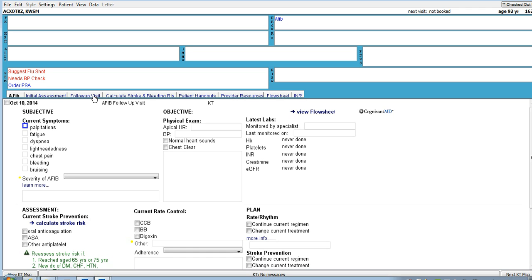You can quickly assess systems and side effects by clicking once for no and twice for yes. Identify the impact on quality of life, and make any additional notes that might be relevant. Then you can enter the physical exam here. The relevant labs will be pulled into your note here, or you can identify the labs that are followed by a specialist.